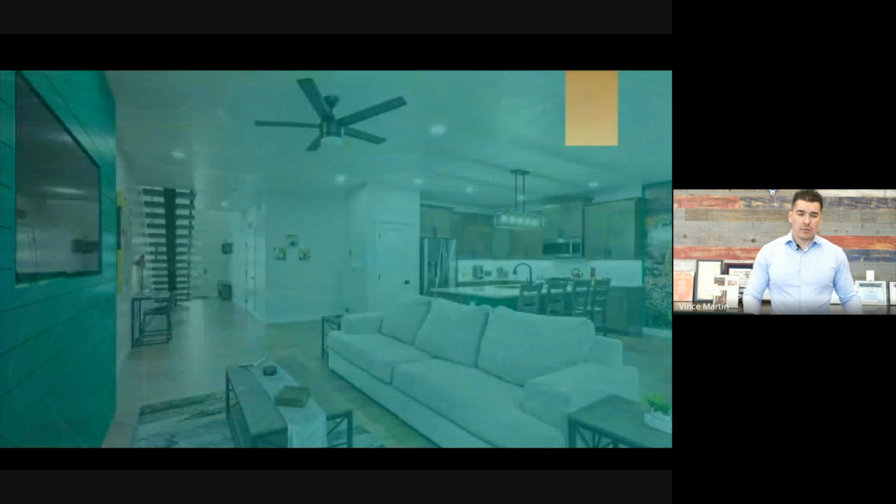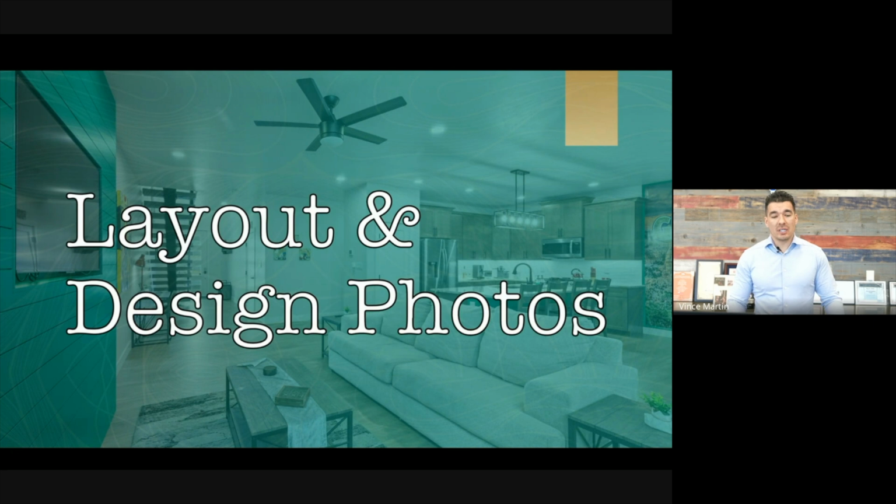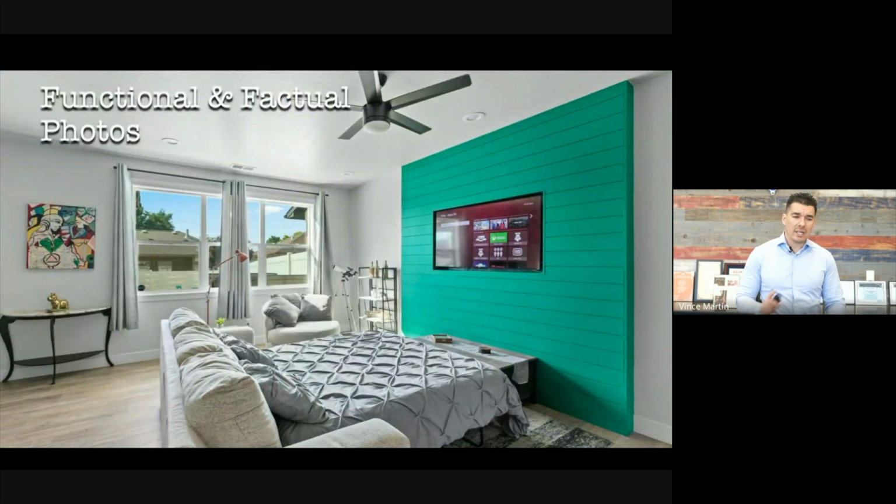And the 4 essential types of Airbnb photos are going to be, first, the layout and design photos. To me, those are very similar to your real estate photos. Those are photos that really just show the lay of the land of the property and give the overall view of how things are designed and where everything's at. And then we're going to have our functional and factual photos.